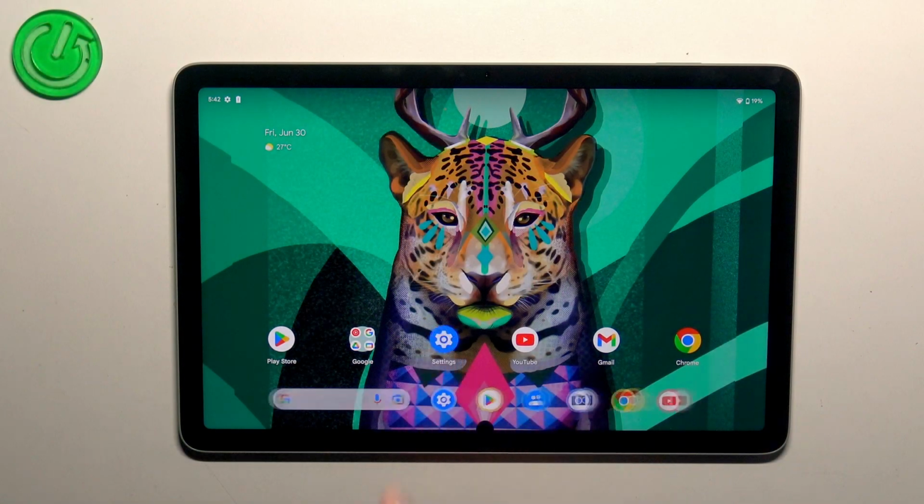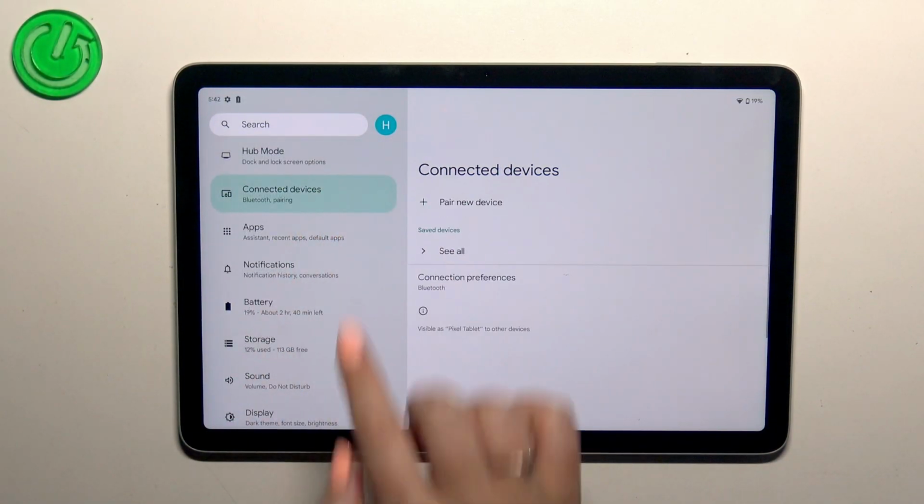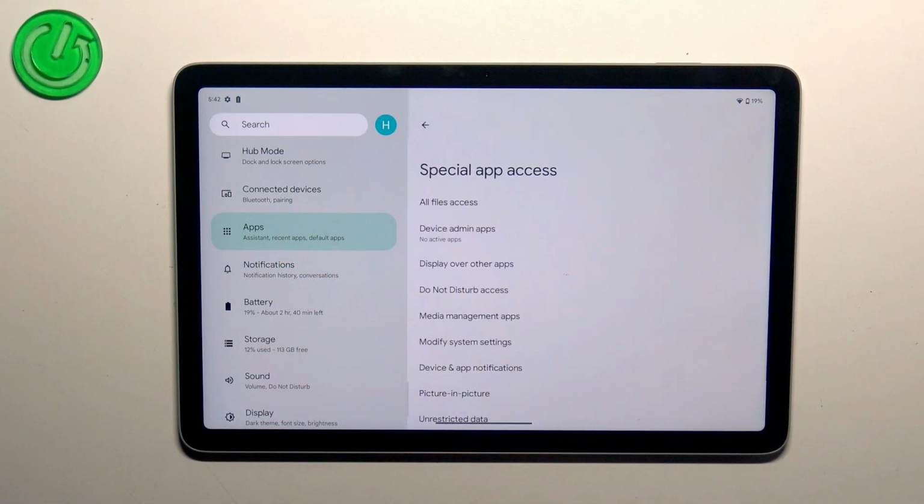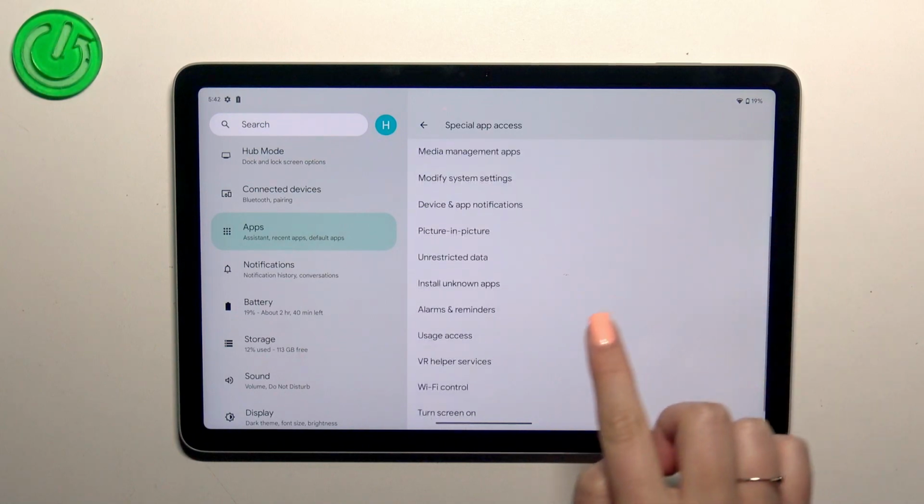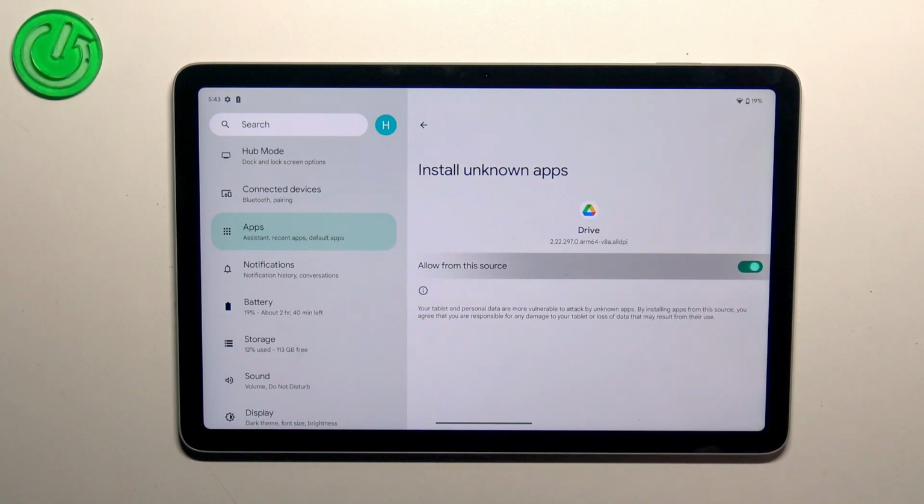So first of all, we have to enter the settings, and in this left section let's enter the apps. Now let's scroll down in the right section and tap on Special App Access, and here we have to find Install Unknown Apps. And as you can see here, we've got the list of apps which are allowed or not allowed to install some content. Of course, you can change it. Just tap on it and tap on the switcher.